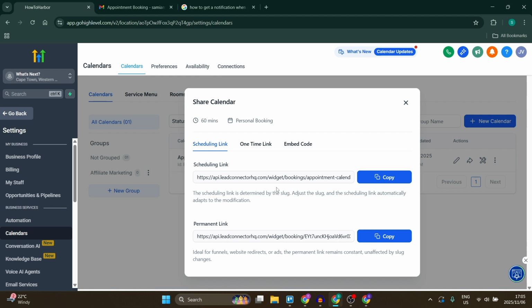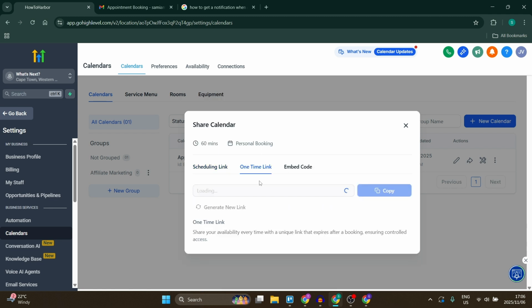This is a scheduling link over here. It is determined by the slug. You can adjust the slug, and the scheduling link automatically adapts to the modification. So here we can then also use a permalink. This is ideal for funnels, website redirects, or even ads. And then you have the one-time link, which you can use, and this is literally, as it explains itself, a one-time link. So once it's been clicked and that link has been used, it will not work again.